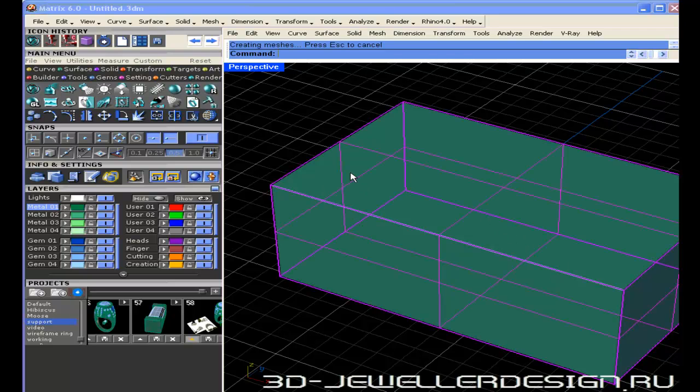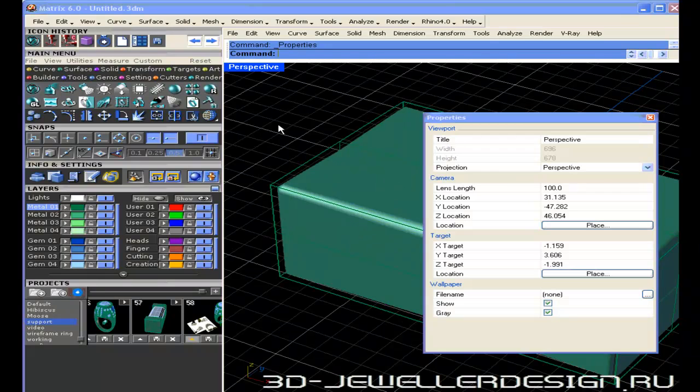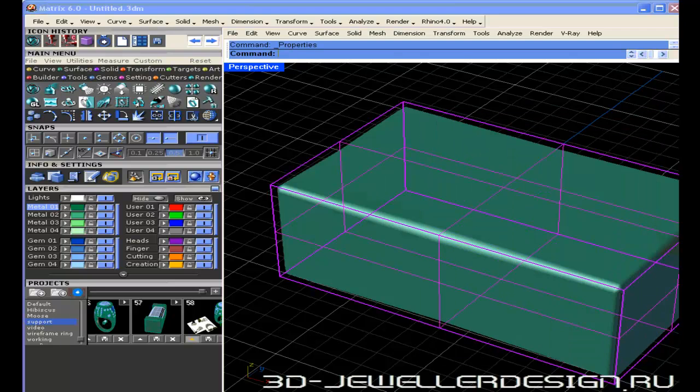Okay, and let's see how this one acts, because there's even another way that I like to do this. So now let's go up to 0.5, hit enter, and then click off it. Okay, that still works. Alright, now let's go to another method.